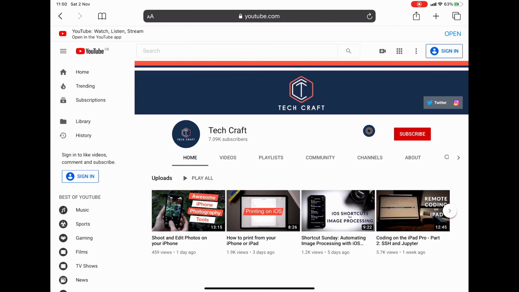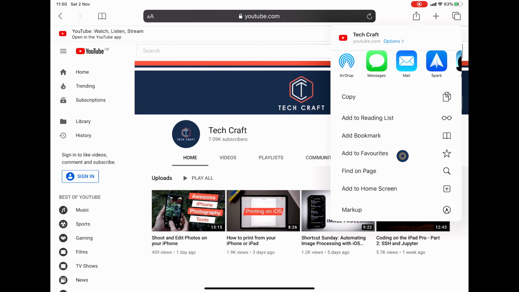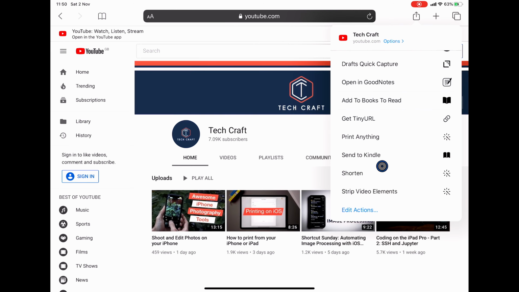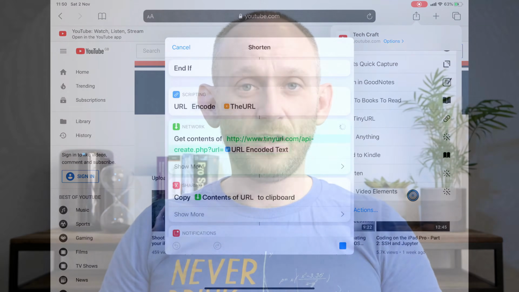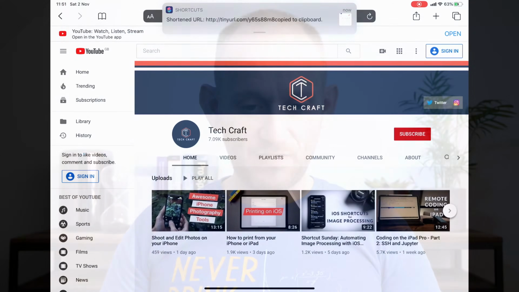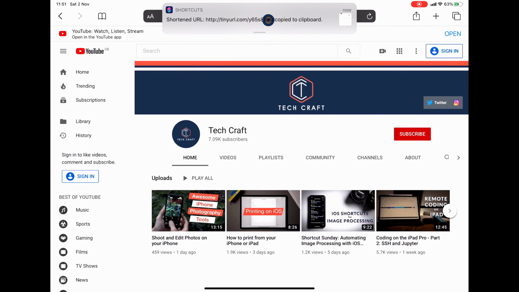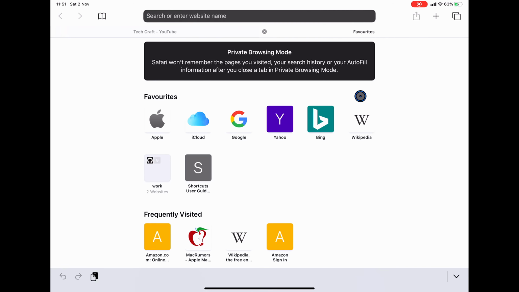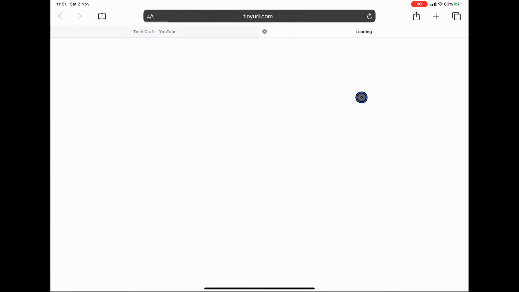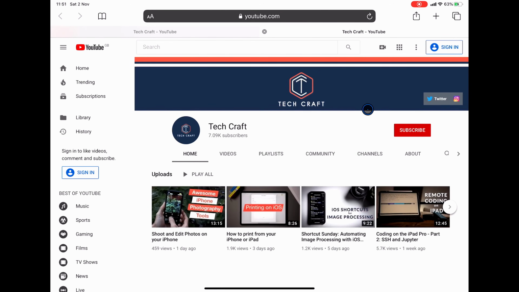Okay, so here I am in Safari, and to use our extension, all we'll do is click on the sharing button up here. We will scroll down and we will click on shorten. The first time you run this, you'll be prompted to give the shortcut permission to actually run, and then eventually it will complete and you get your notification here. If I open up a new tab now and paste into that tab, you can see there is my shortened URL, and if I go to it, you'll see it brings up the original web page.